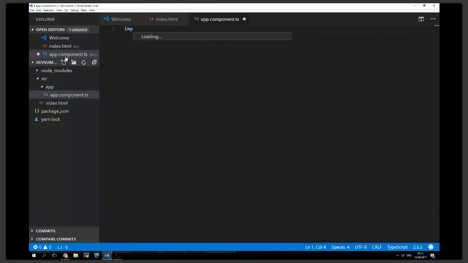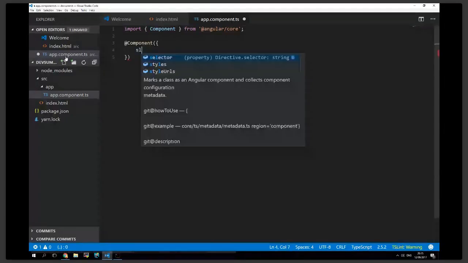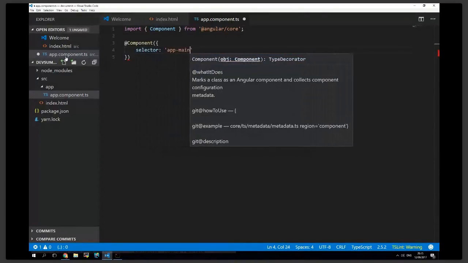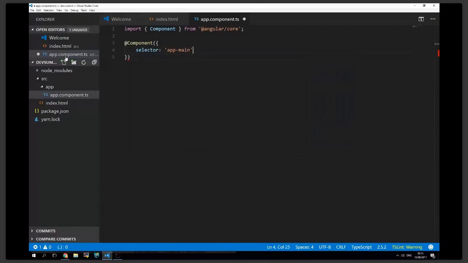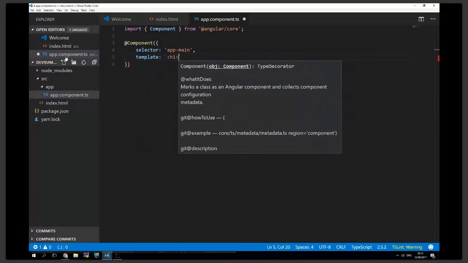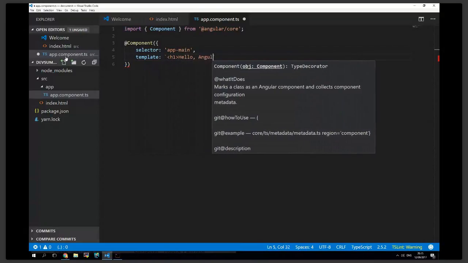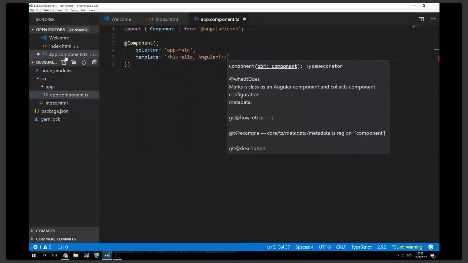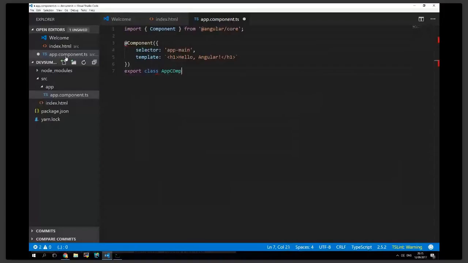First thing, I will probably need to import the Component decorator from the Angular core module. So I will import the Component decorator, and then I can say @Component, selector would be app-main. So this will be the main component for the app. Actually, let's also add some template. It will say hello Angular, and let's give it a class name, app-component, I guess.